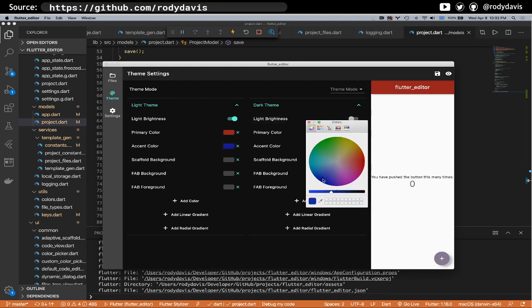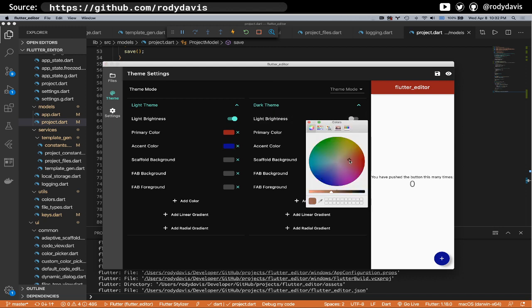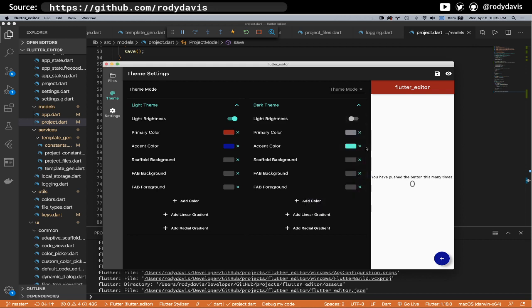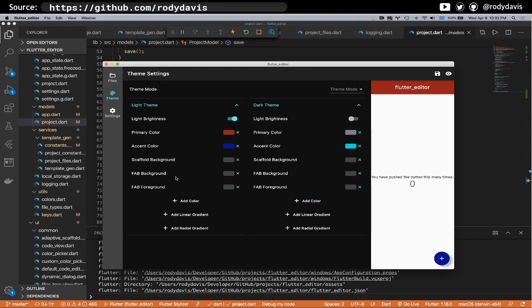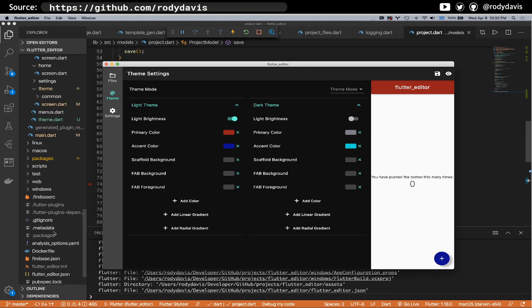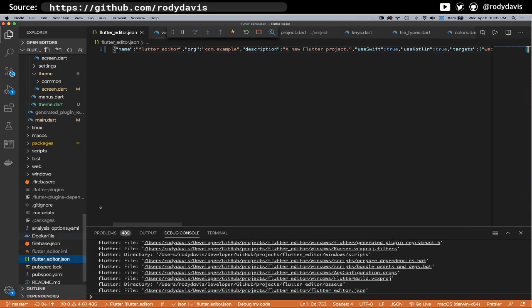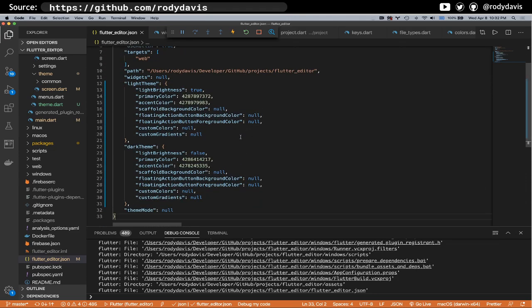Cool. Cool. Yuck. Let's go ahead and clear that one. Yeah, that'll work. All right. In theory, it should save automatically. So let's go ahead and check that. Editor JSON. Huh. It did. See, there's our theme file.